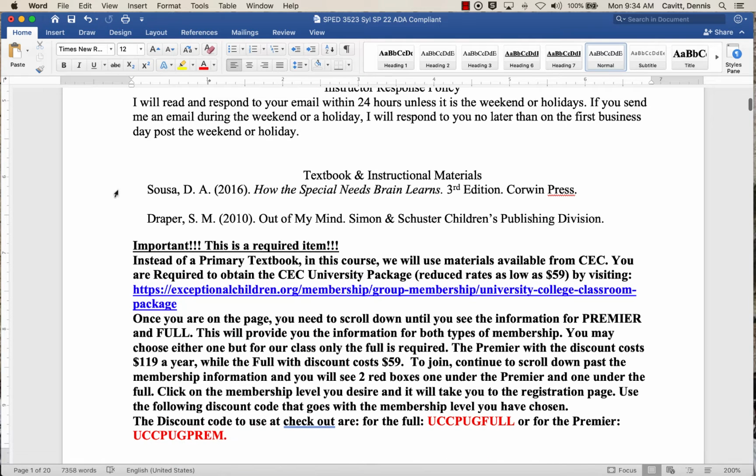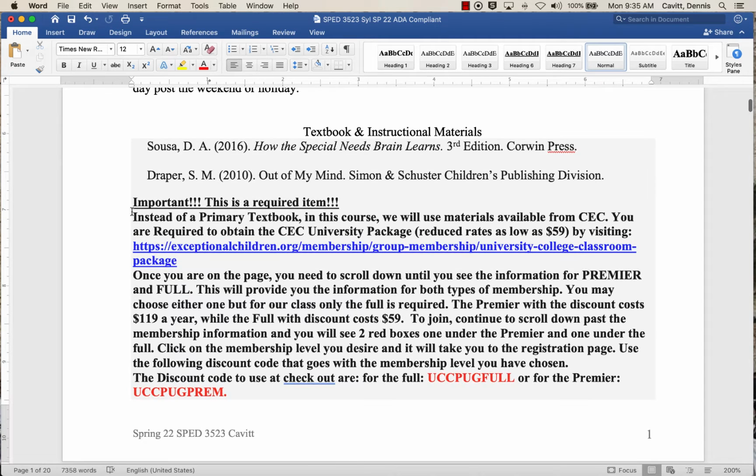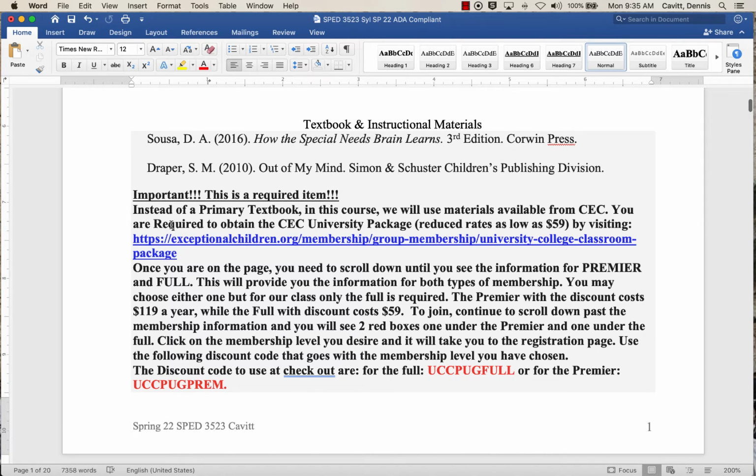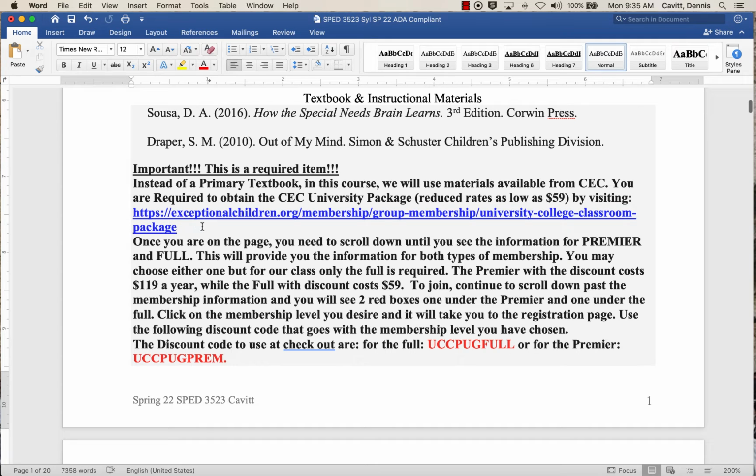So, textbooks, we're not going to have a primary textbook, but the Sousa book and the Draper book are additional readings that you will need to have in your repertoire. The thing is that I do want you to join CEC. So we're going to use a lot of the information from CEC, especially webinars, and if you join CEC for only $59, you have full access to all the webinars, articles, online teachings, those kind of items there.